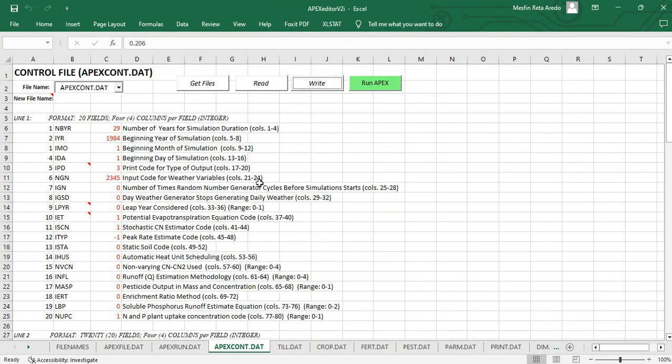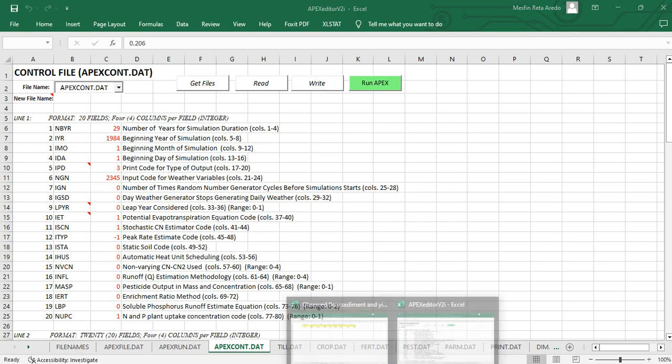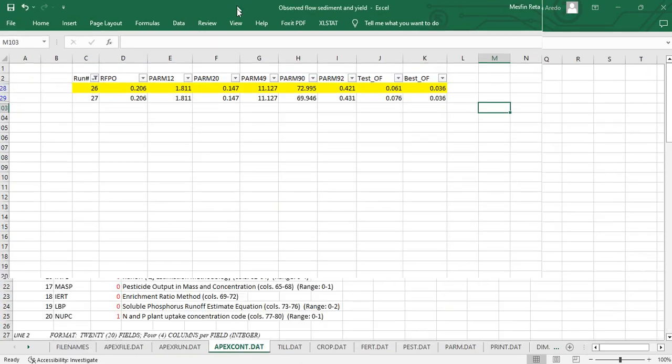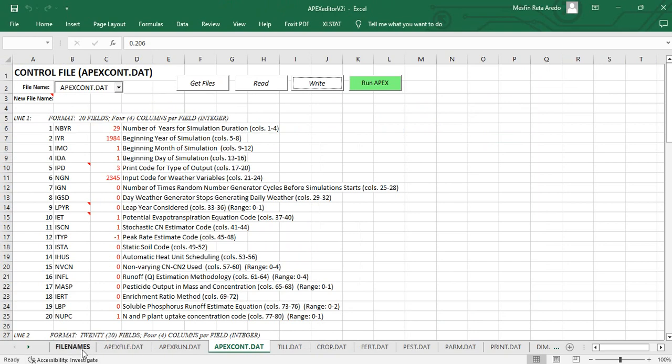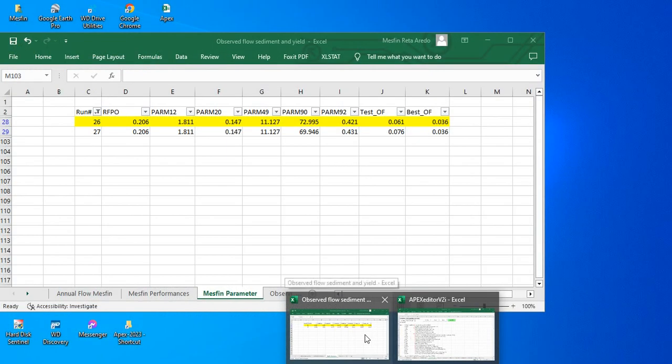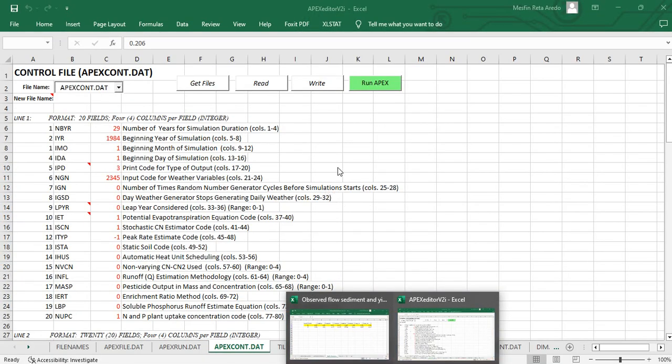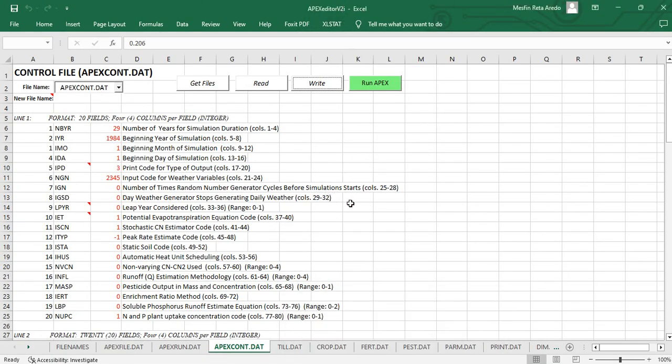Third parameter is parameter 12. So any parameters that start with farm are located in the parameter file. But there is one here, RFTO. Initially it was RFTO, right? Now there is RFPO, that is still in the control file. It is a fraction of return flow to the summation of return flow and incorporation. So RFPO is still in the control file.